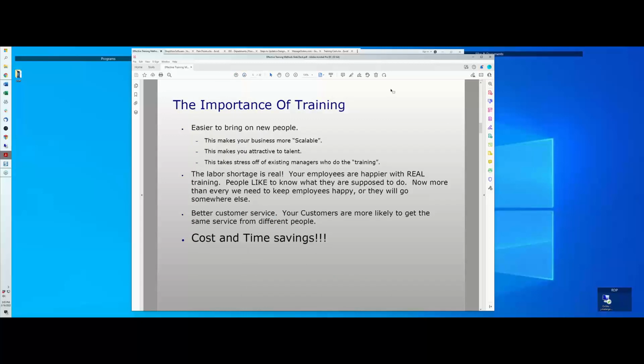Now, why is training important? Hopefully you guys already know this. That's why you're at the webinar. But it's easier to bring on new people. So when you have to hire someone, having training programs makes it easier. It makes your business more scalable, so if you want to grow, it makes you more attractive to talent. New employees want to work for companies that have training programs. And it takes stress off of existing staff, the people who do the training. It's less stressful if you have training programs. We all know the labor shortage is real. You guys are being impacted by that.